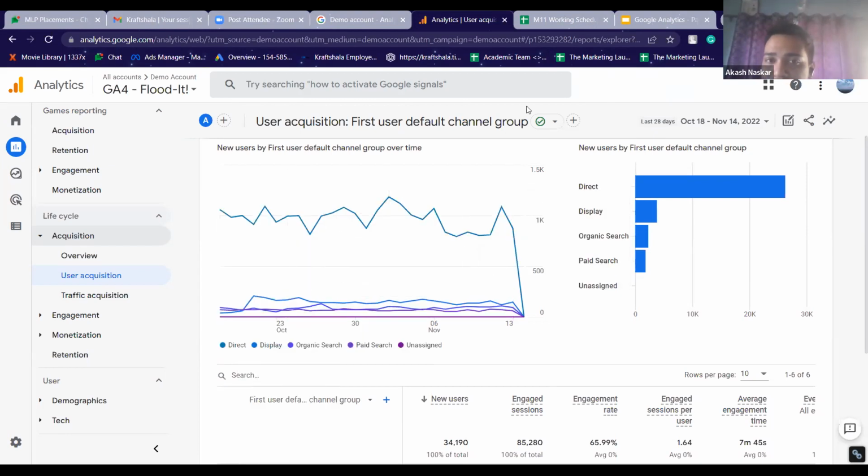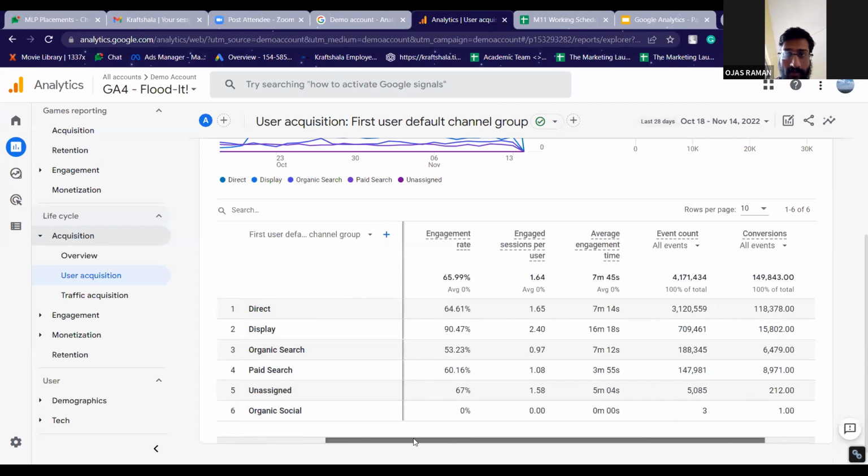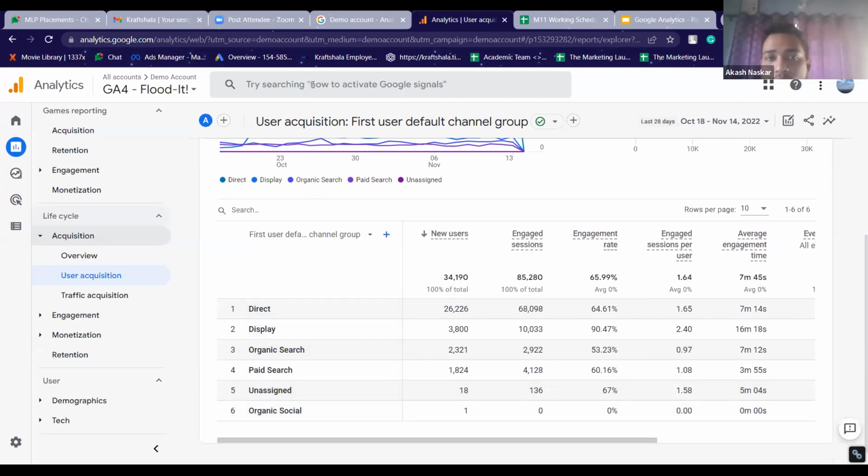Ojas, I'm confused about where you select the campaign. How do you know which campaign and ad group? What is all that? I mean, do you see which campaign and which ad group they came from? That is something we'll talk about. Okay, thanks.